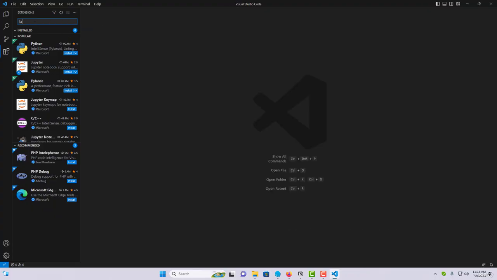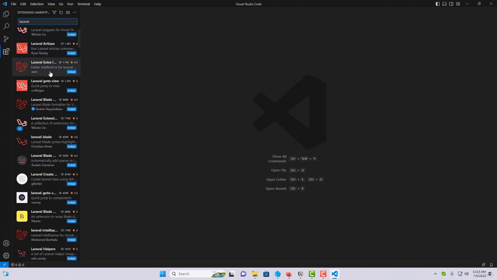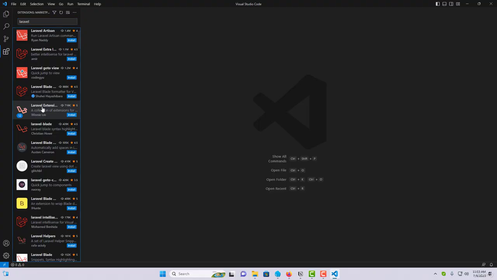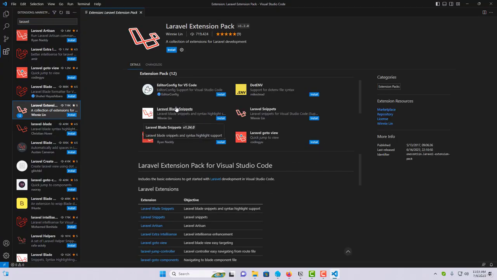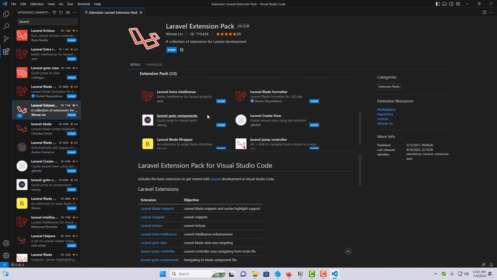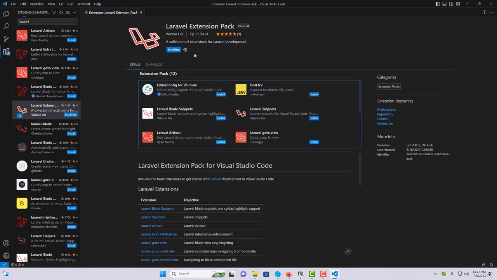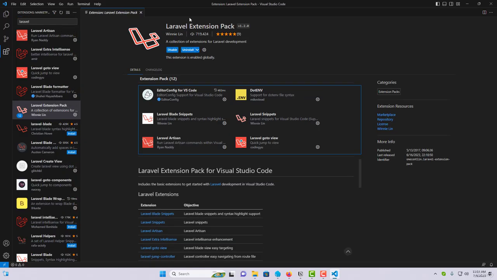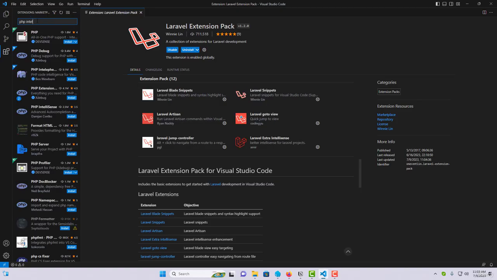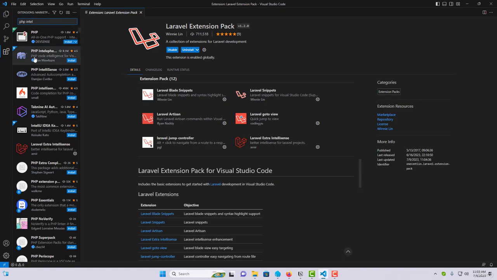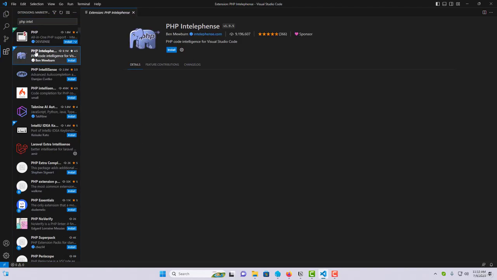First of all, search for Laravel, and if you scroll a bit, you will find an extension called Laravel Extension Pack. It contains several packages for Laravel, so we'll be installing this one. Just click on install and it will install the extension. Okay, so our extension is installed. Now let's move on to our second extension, which will be PHP IntelliSense. This one, just click on it and install.